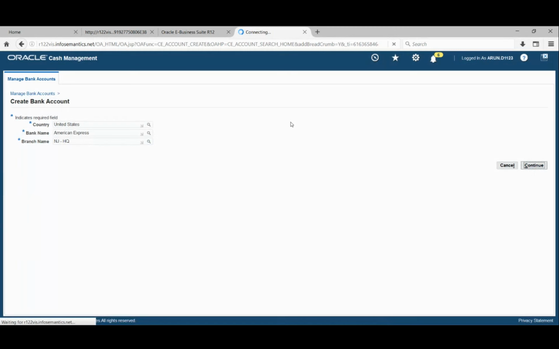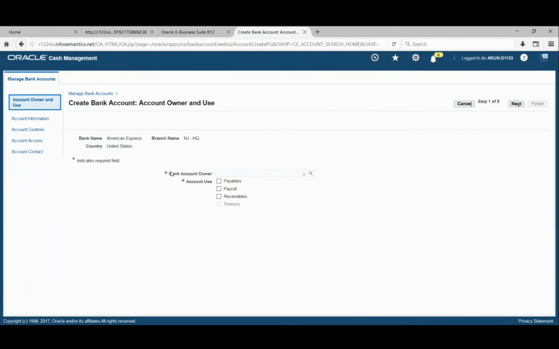Now we will have to give access. Here, the bank account owner is nothing but the legal entity. When we saw the EBS structure, we saw that we have the business group, and then legal entity, ledger, operating unit, and other options. The legal entity is what we attach with the bank, and based on this the bank accounts are created. We have already assigned it for Vision Operations, so I'll show from here.